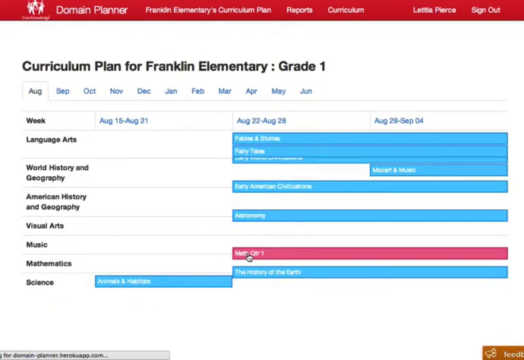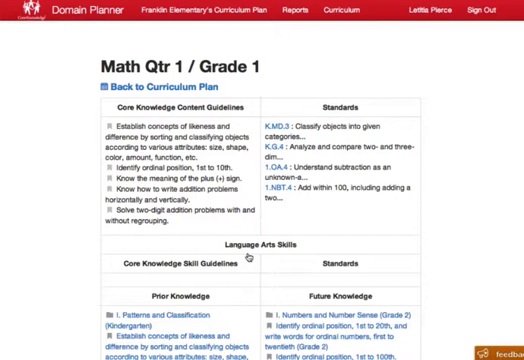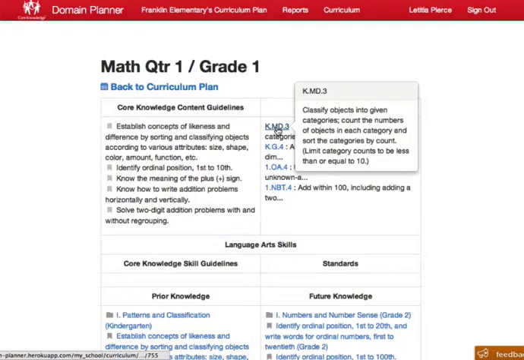This brings us to the resource page for this unit, which contains several types of information. Most important are the guidelines. They summarize what we are trying to accomplish in this unit. For example, know how to write addition problems horizontally and vertically. Solve two-digit addition problems. And the guidelines are accompanied by the Common Core standards.